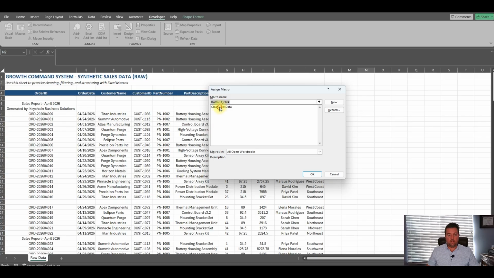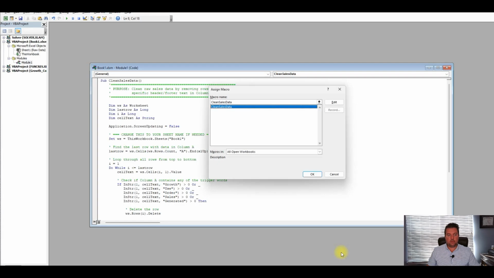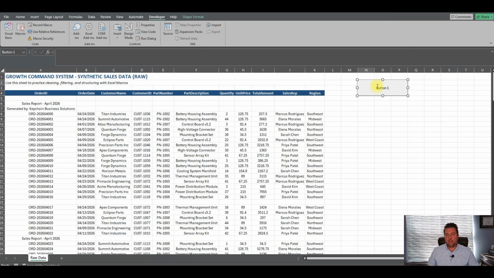Okay, now that is the macro we just created. Now, where did I get that from? It's right here, Clean Sales Data, okay? Whatever name you give it is going to show up here. So we'll say okay, put it in. Now what we want to do is rename this, and we're going to say Clean Data. Okay, then click off of it. Now when we click on that, it's going to run that code.